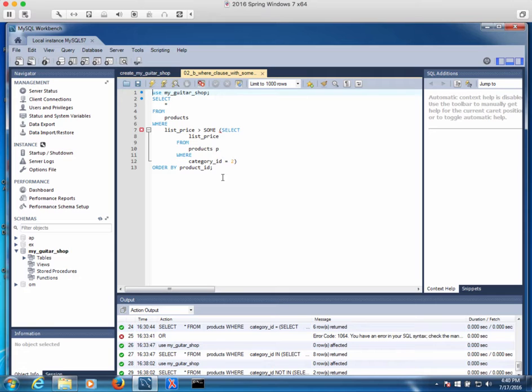Our textbook shows you that there's a SOME, but then doesn't provide a whole lot of examples of SOME, and that's because SOME and ANY are the same. So let's look at SOME. So here we want to list all the products where the list price is greater than SOME product in category 2. All right, let's look at this.